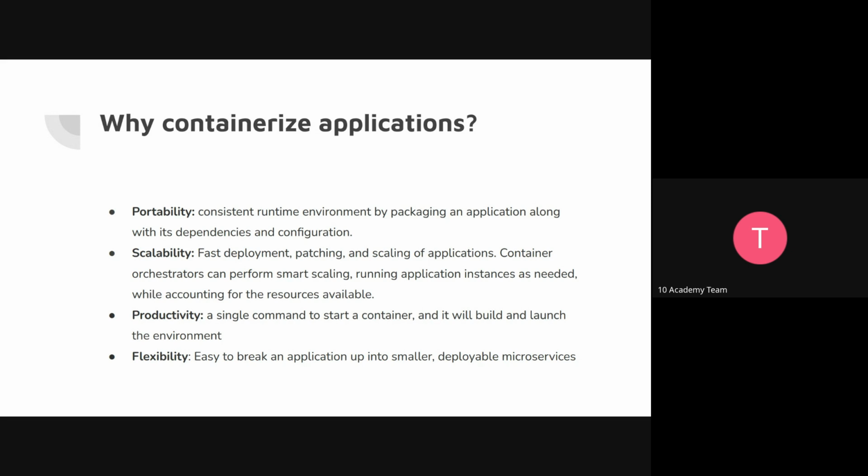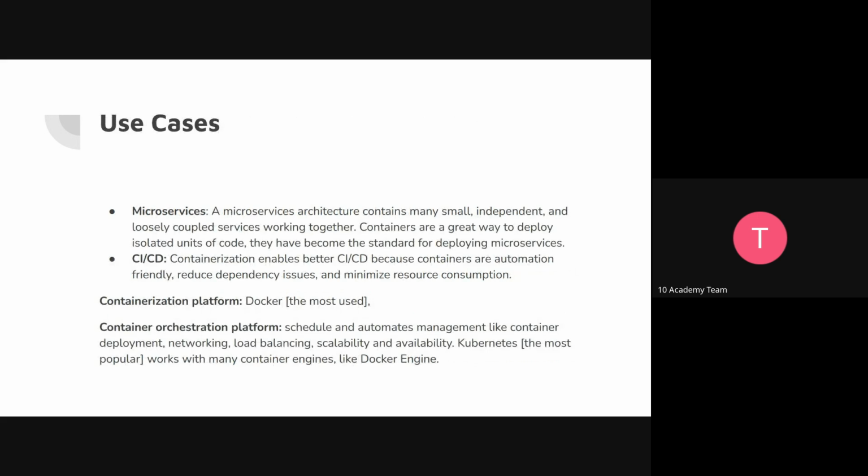So again, what I was saying about productivity and flexibility: when you break down an application into smaller pieces, it makes it more flexible. You can scale different parts of it separately, but you can of course scale everything together also easily.